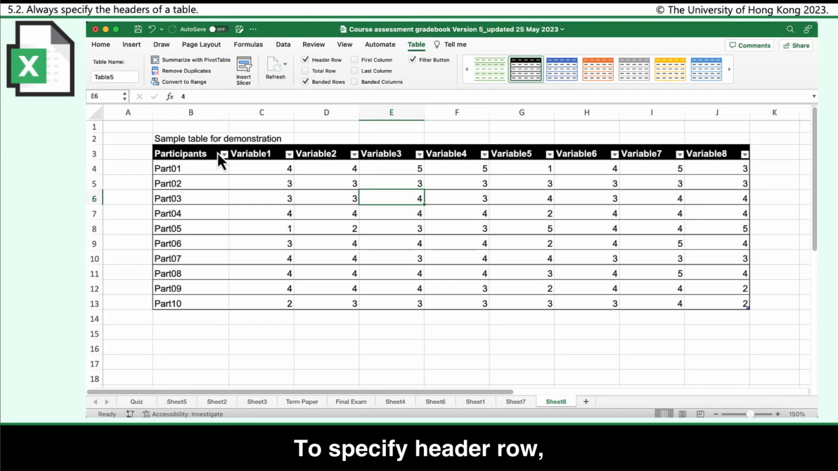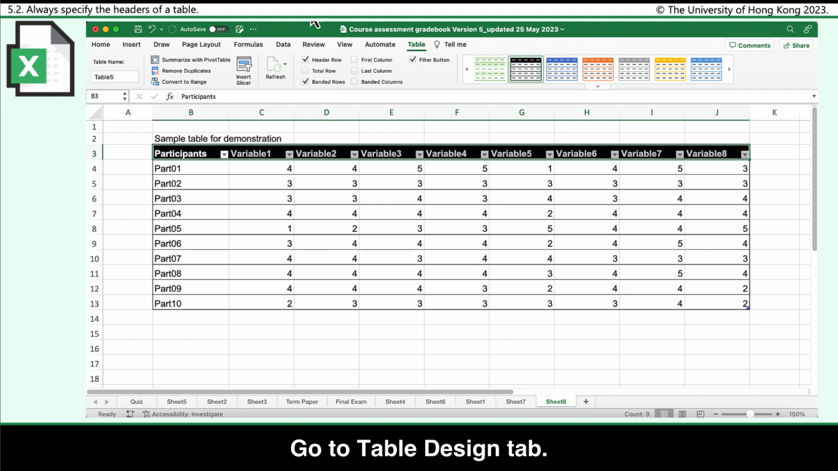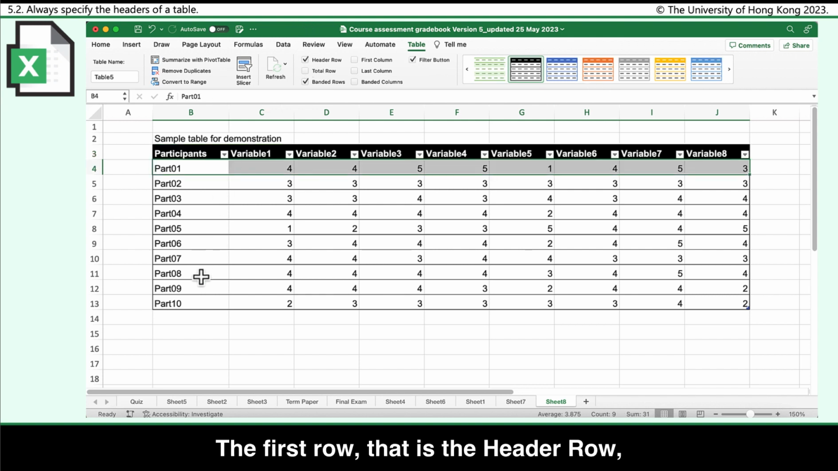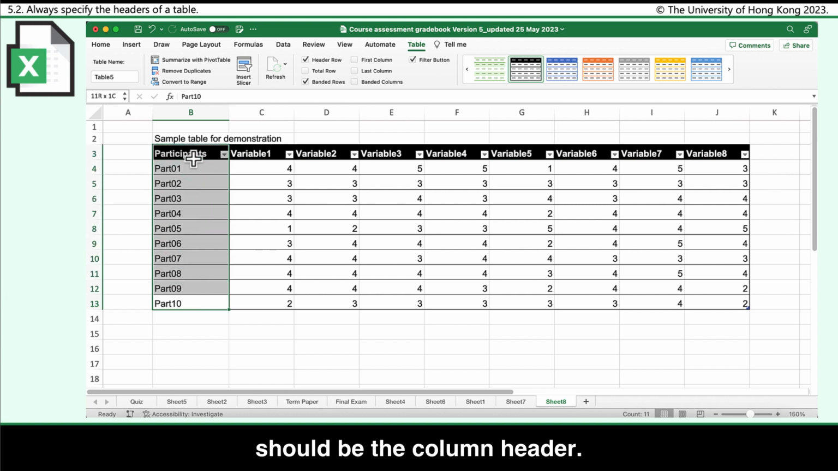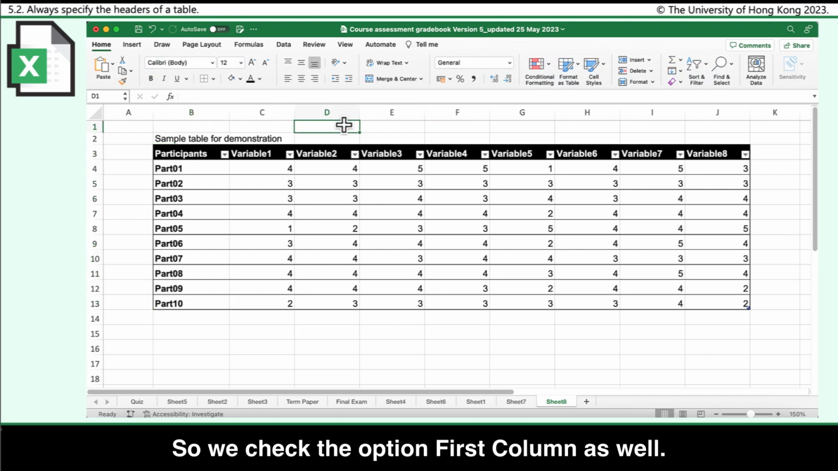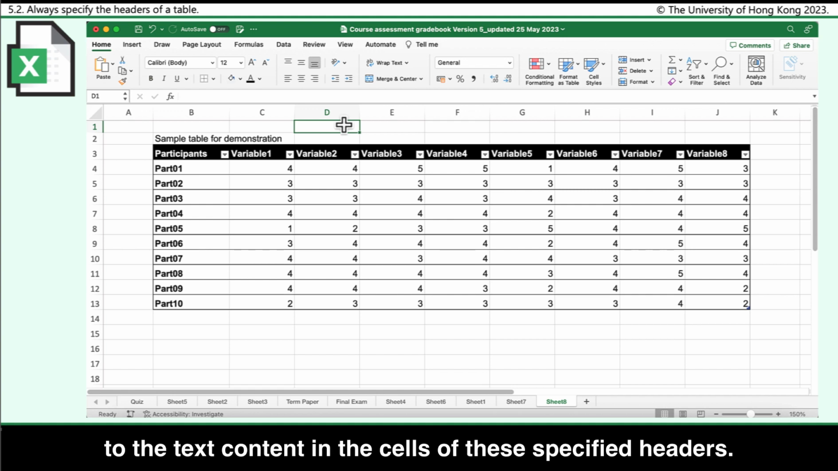To specify header row, highlight the header row of the table. Go to Table Design tab. Check the option, Header Row. The first row, that is the header row, should be the column header. In this example, the first column is also the row header. So we check the option, First Column, as well. Specifying the headers will apply bold formatting to the text content in the cells of these specified headers.